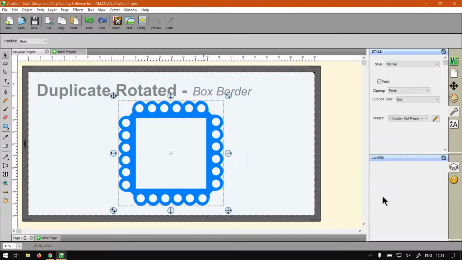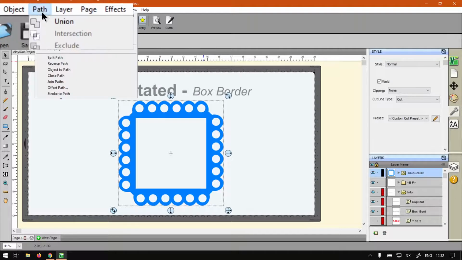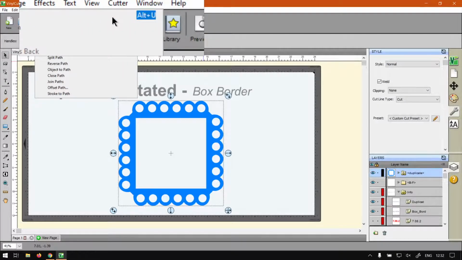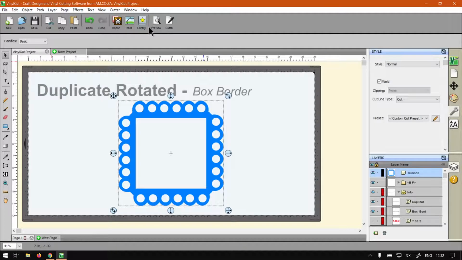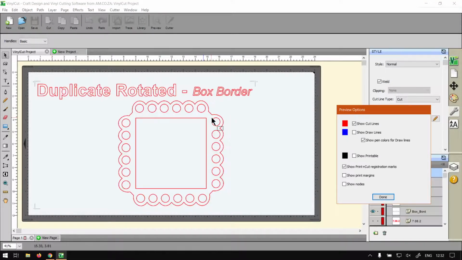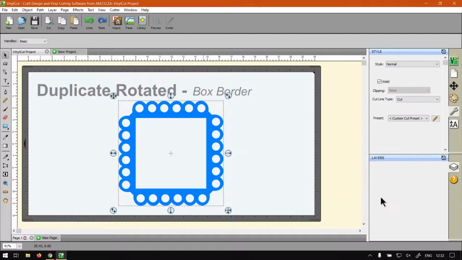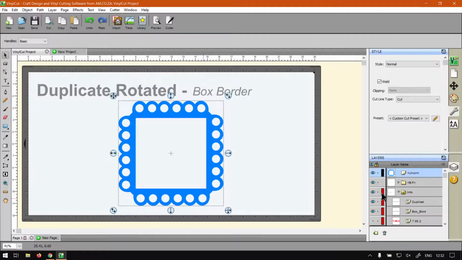Then a more permanent way you can do it, let's say you know you're going to keep your border like that, you're not going to individually move these or change them. Then what you can always do is with your group selected, go to path on the main menu. Then we go to union, which the shortcut for that is Alt-U. We select that and we go preview. You will see it's got the same effect, but now there's no grayed out little edges anymore. So this is now one permanent shape. Otherwise, yeah, that is it on using the duplicate rotated effect to create a box border or frame.